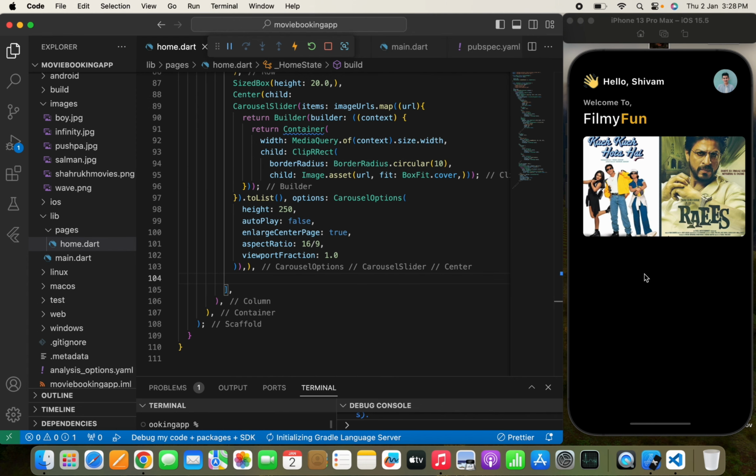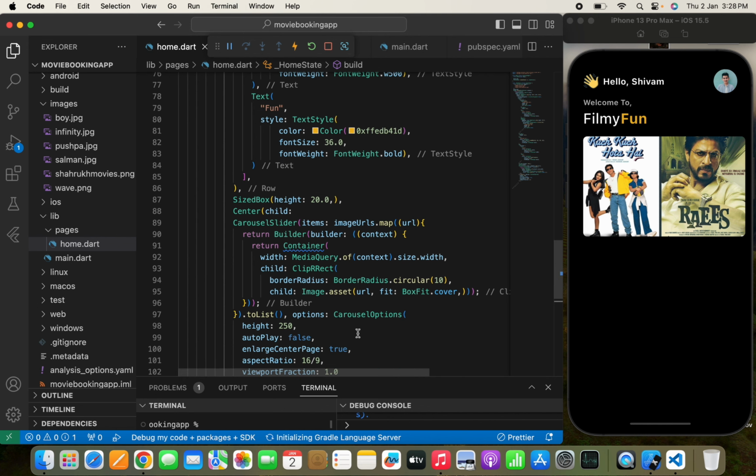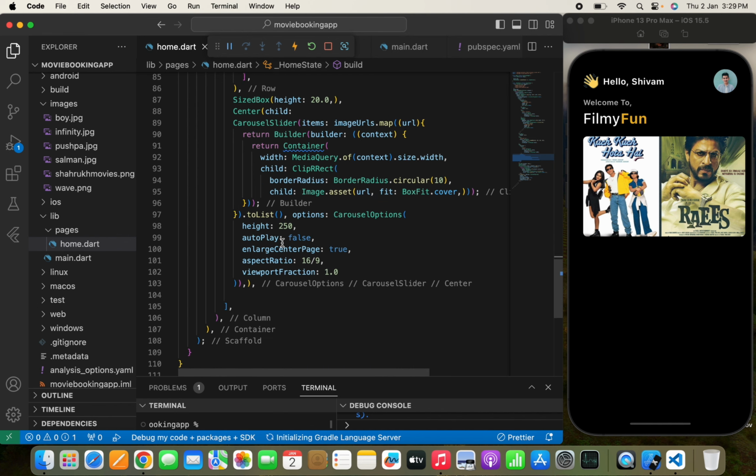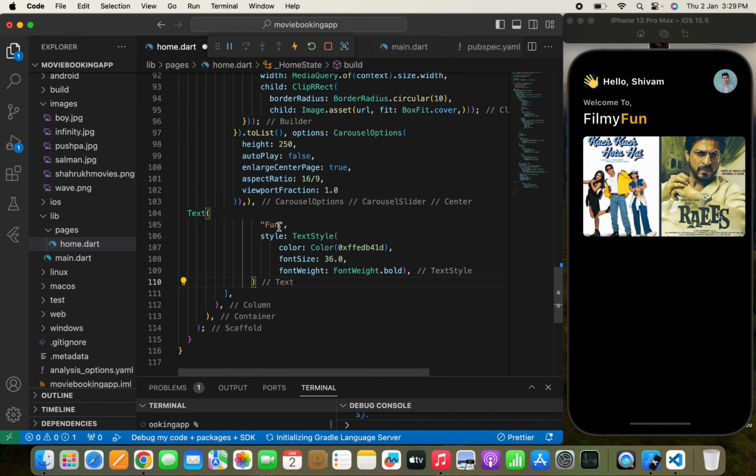Right now, the top trending movies we are going to show in the horizontal direction by using the ListView, so that the user can scroll and see all the top trending movies. Yeah, so for that I just need to use a text widget here again. So I'll copy the text widget and paste it over here, and will just write top trending movies.